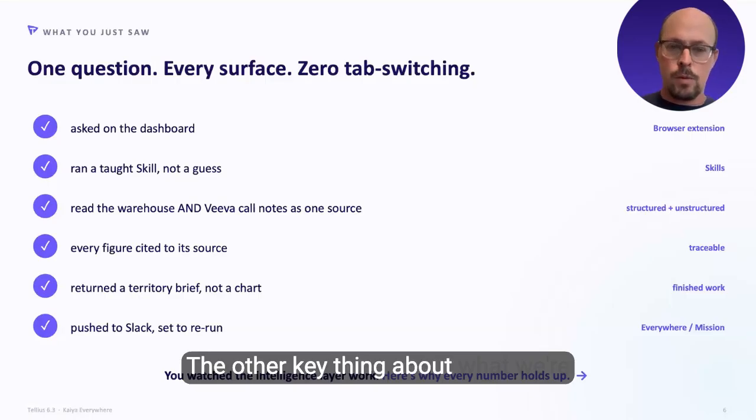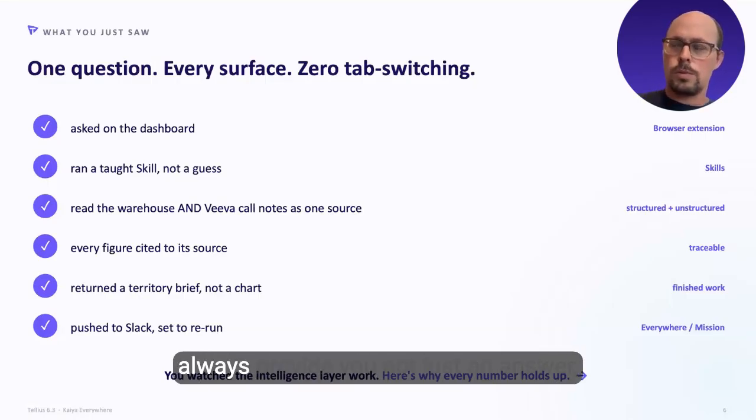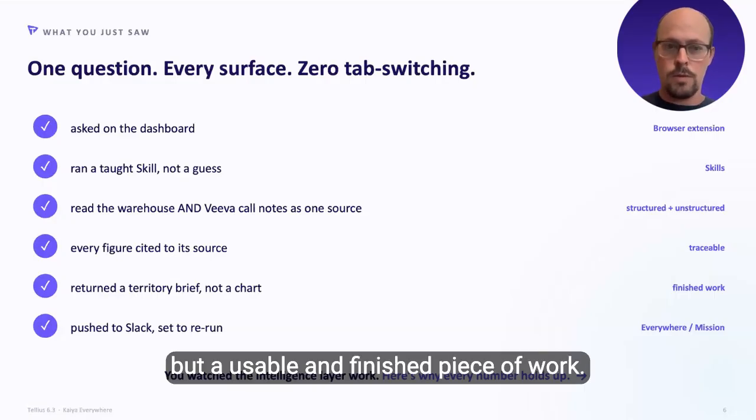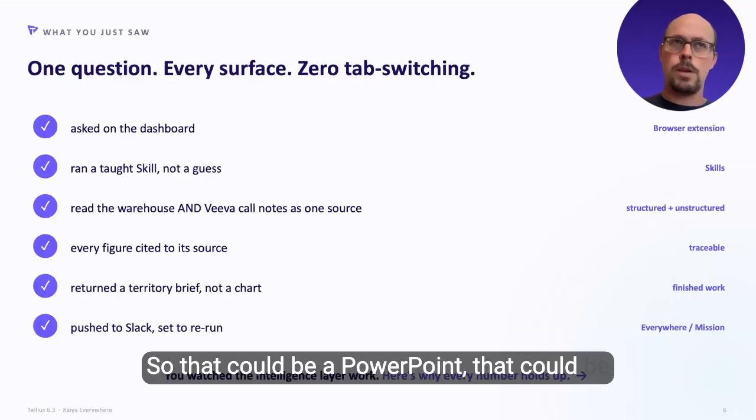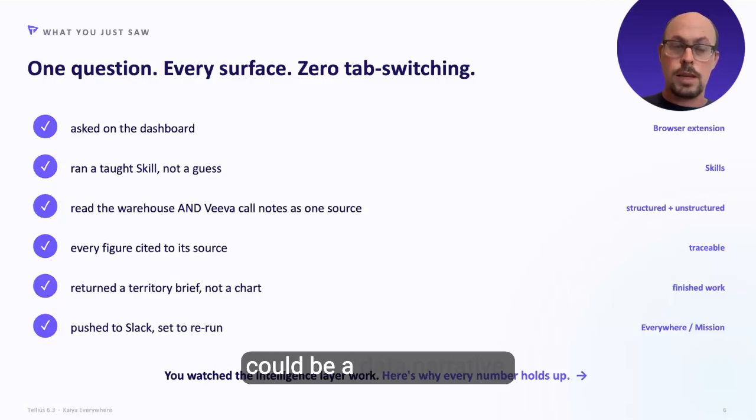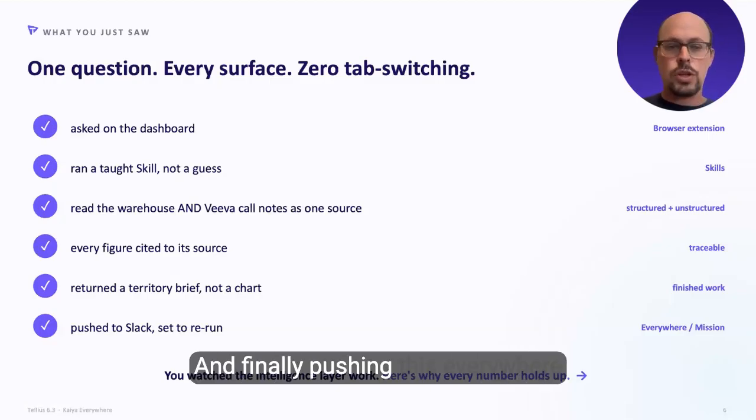The other key thing about what we're doing is that our goal is to always provide you not just an answer, but a usable and finished piece of work. So that could be a PowerPoint, that could be a visualization, that could be a data narrative. And finally, pushing this everywhere to your Slack, to the key surfaces that you're working in.